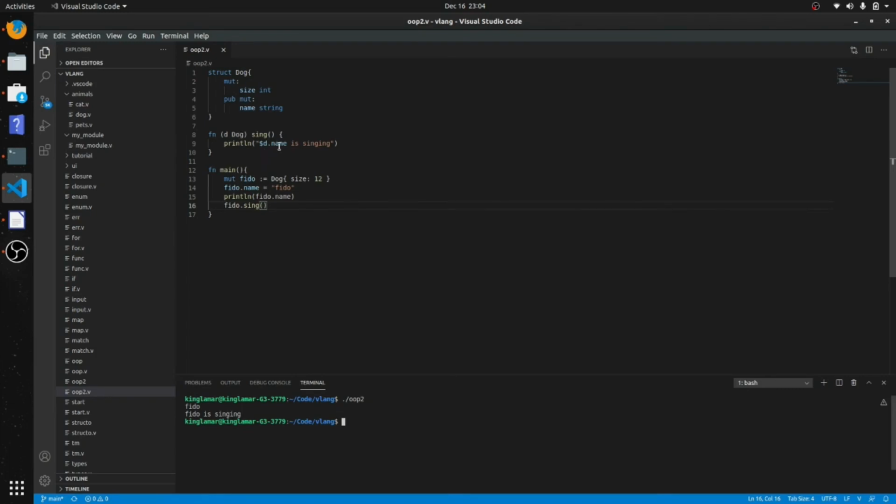Okay, so we got the variables, or we can access the properties inside of the struct just like this, and we put methods on it. Easy as that. Just like Go. It's kind of identical.